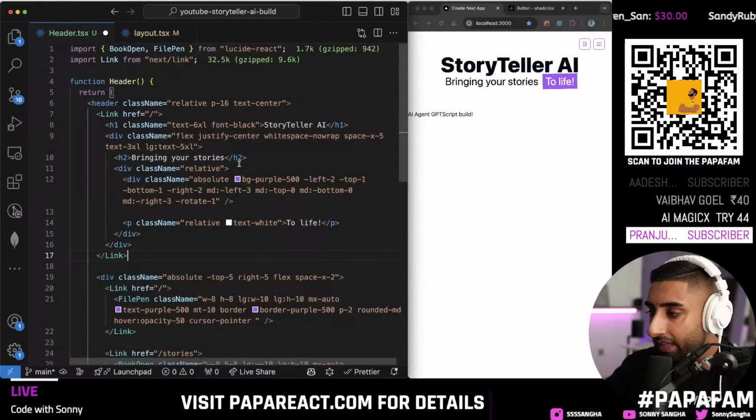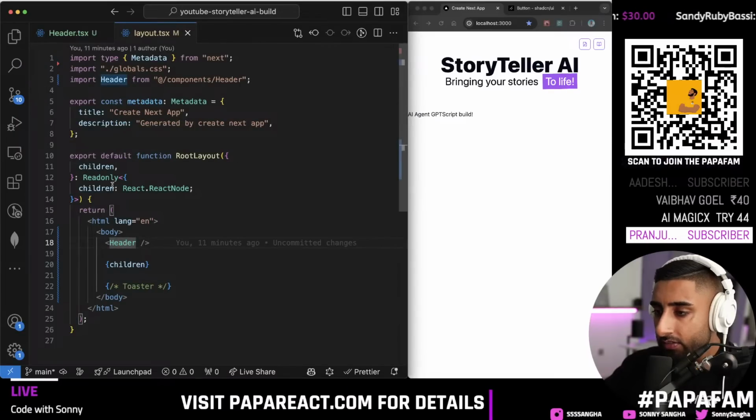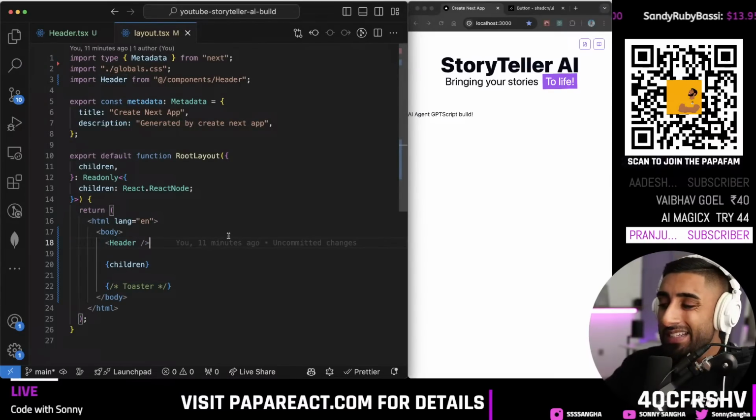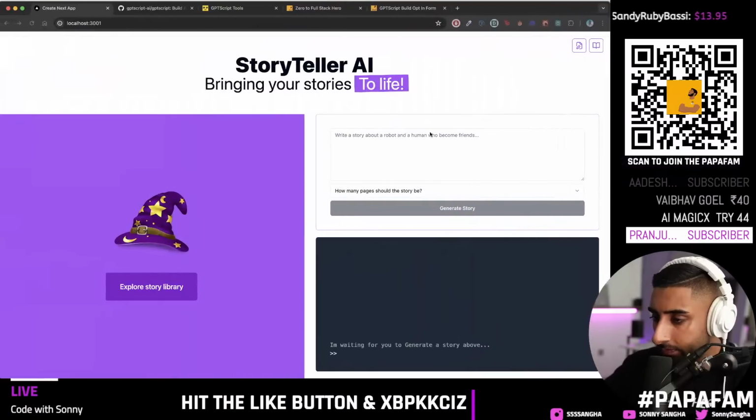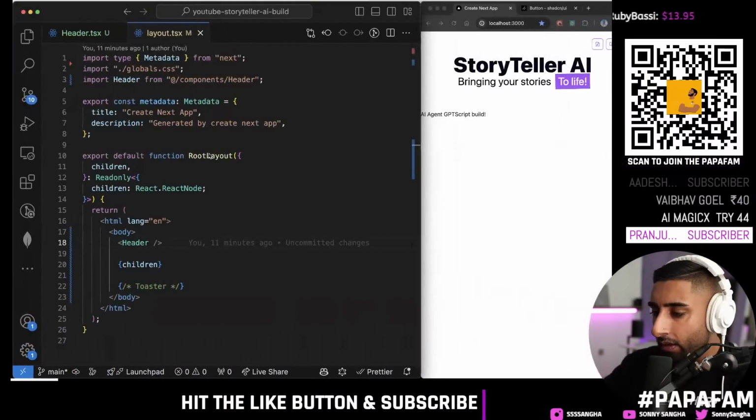This is awesome. So that is the header now complete. So the header's done inside of our layout. The next step is the page, right? So we're going to start building out the main page itself.